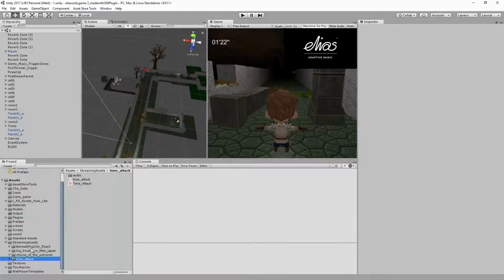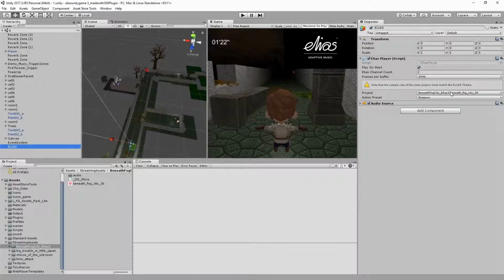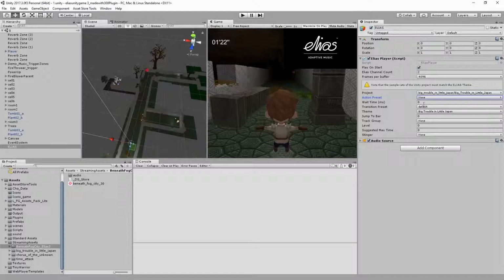So let's go in here and select the Big Trouble in Little Japan, a nice progressive rock soundtrack made by Linus Kåse. We set it to start play at level 1. And well, then just press play and we'll listen to how this will sound like in the game.